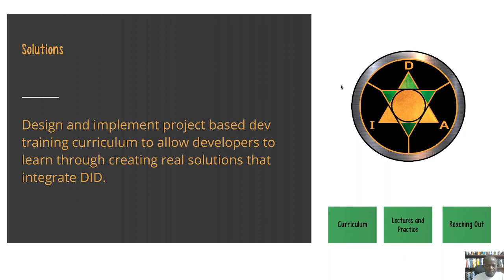So the solution that we came up with really consisted in designing and implementing a project-based dev curriculum, just to allow developers to learn through getting their hands dirty by creating solutions, no matter how small. The idea here was just to make sure that we are walking them through the steps in a holistic way by combining theoretical material, and we'll get into that, with the practice. And it's exactly what we've been doing since this project was funded.